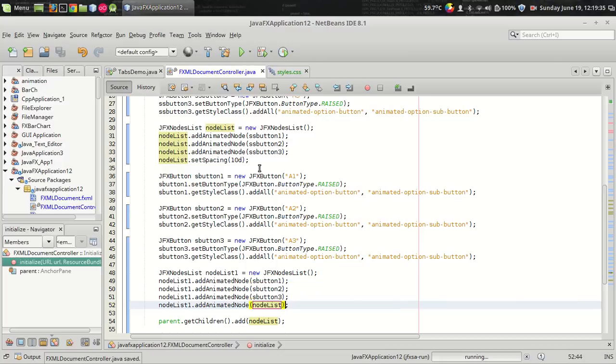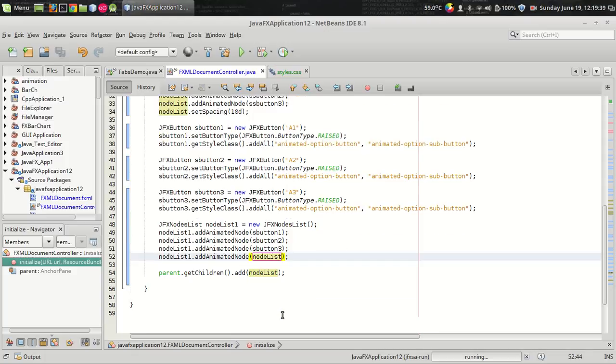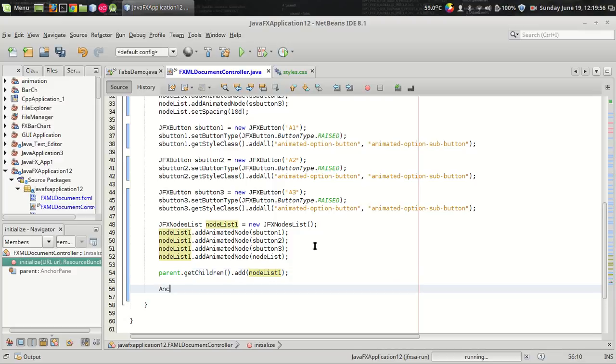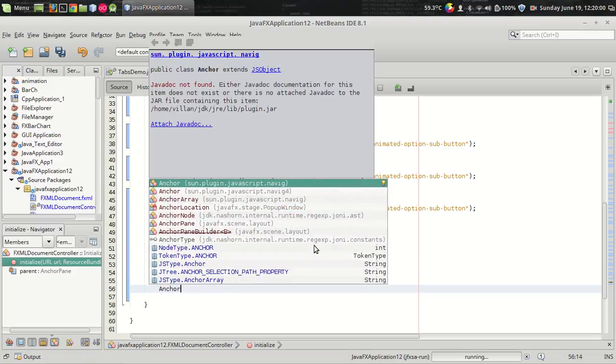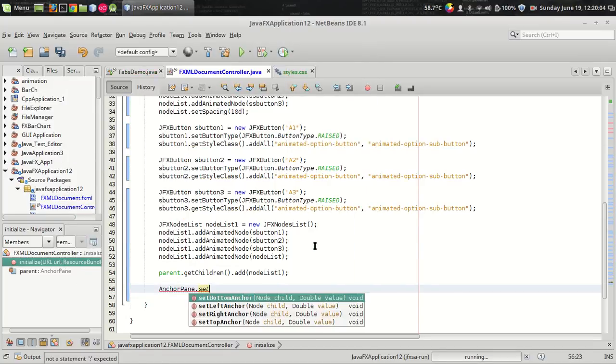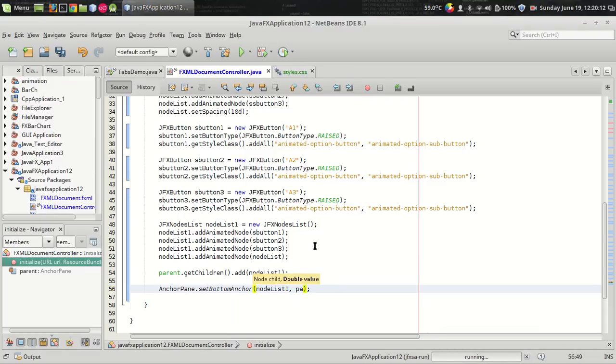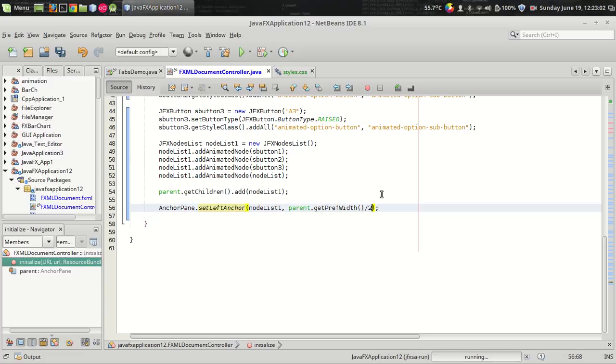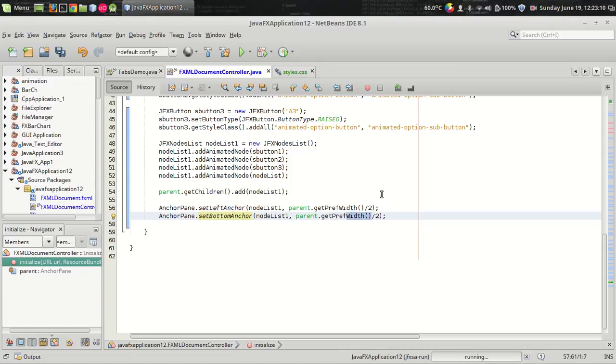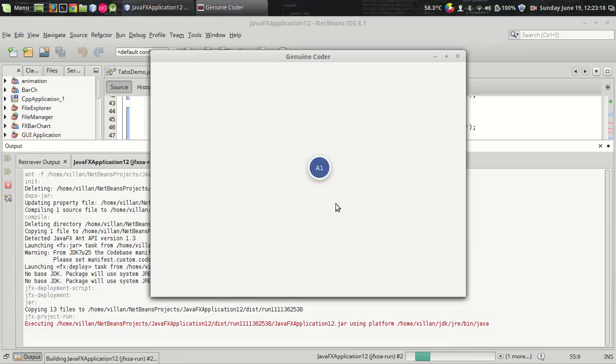Instead of adding a button, I have added this node list, and instead of adding this parent dot get children dot add node list, I want to add node list 1. And there will be one more issue, because the node list will be situated at the top of the window, and I want to set it in the middle. So I'm going to use anchor pane dot set bottom anchor to node list 1, and I want to set it into the center of the screen. So parent dot width by 2 and set bottom anchor to set preferred height by 2. So now our node list will be in the center of the screen. So that's it, we got it in the center.